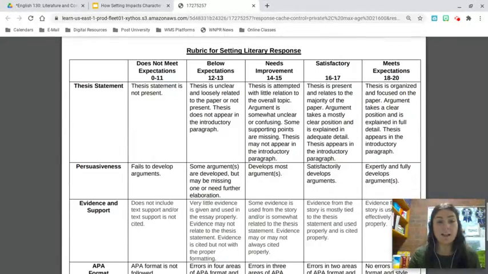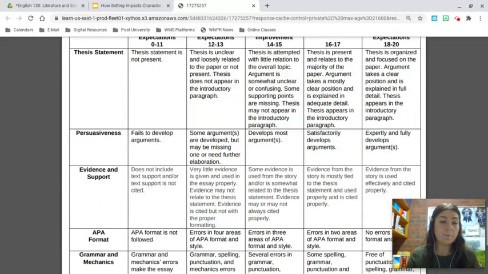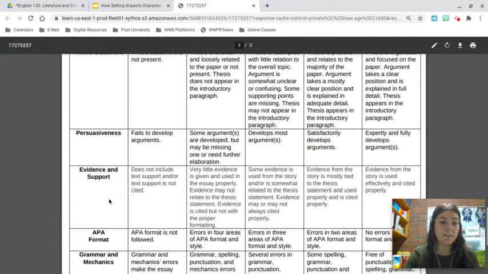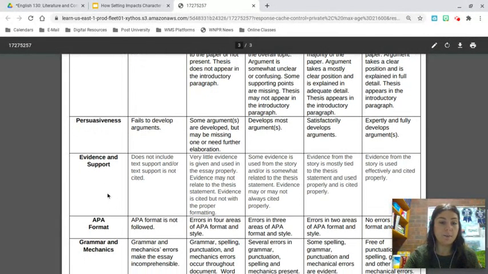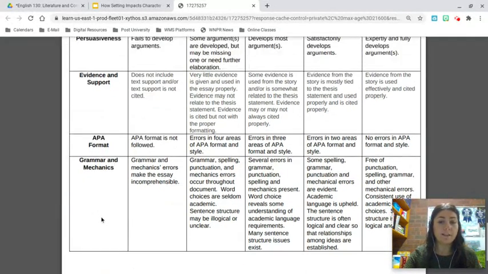Scrolling down here, I want to go over the rubric very quickly. You will be assessed by your thesis statement, your ability to persuade, your evidence and support that you're using from the short story or the poem, your ability to use APA format, and also your grammar and mechanics. Before submitting your essay, please read through it or have a peer read through it and make sure there are no grammatical errors or mistakes.